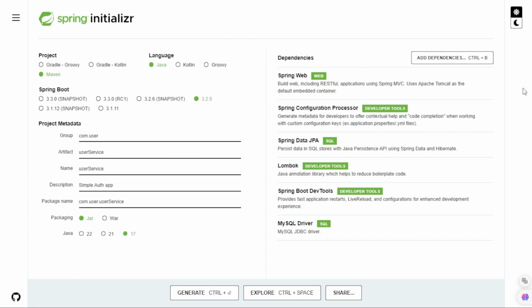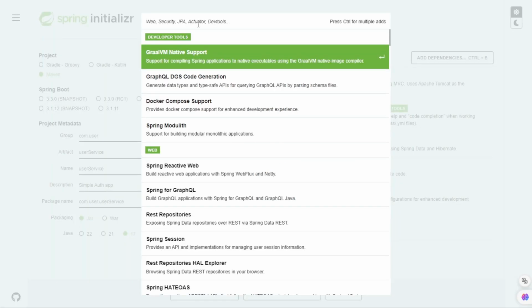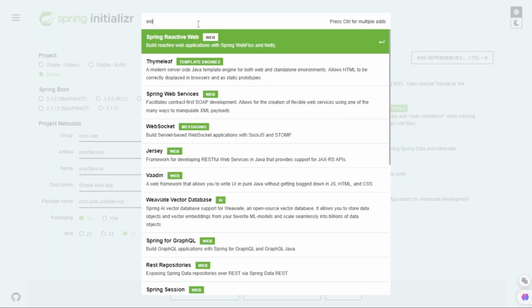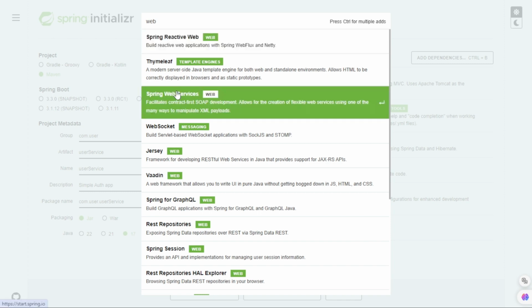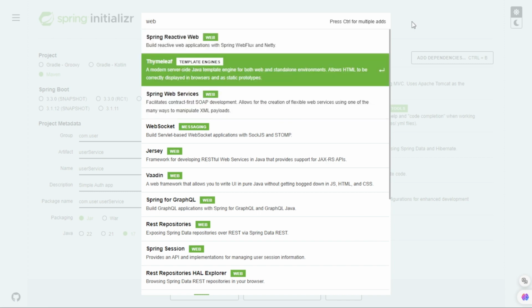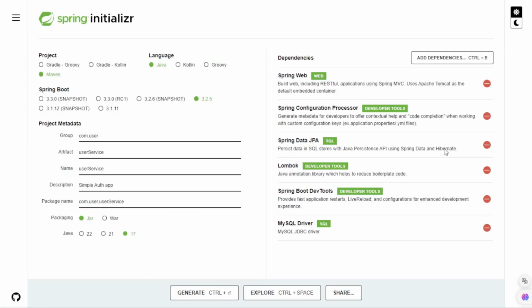Normally click on add dependencies here, and just type whatever you have to include. It will come up, and just click and you can take it. So I have included 6 dependencies here. I will explain one by one quickly.